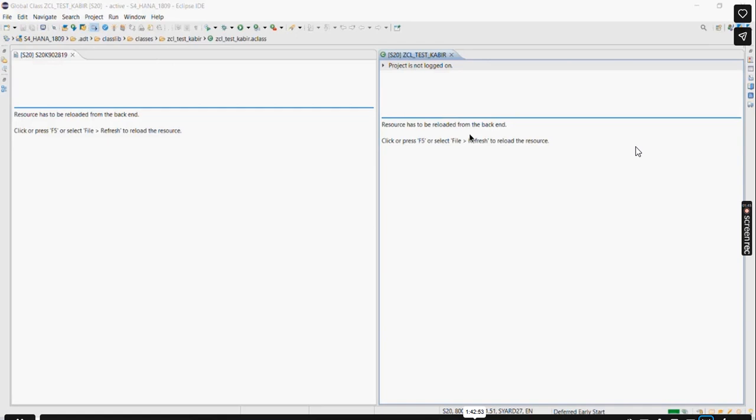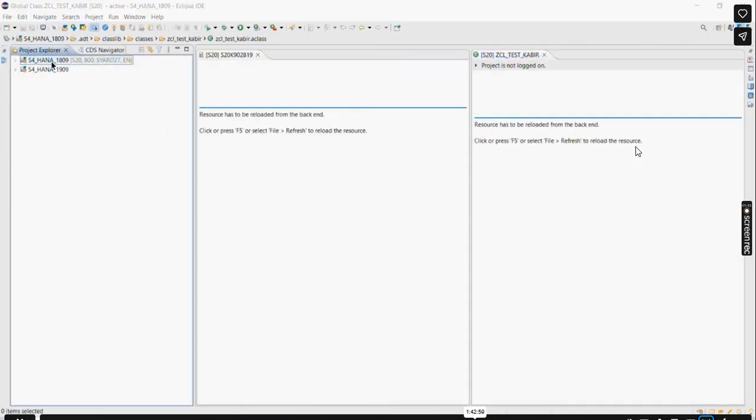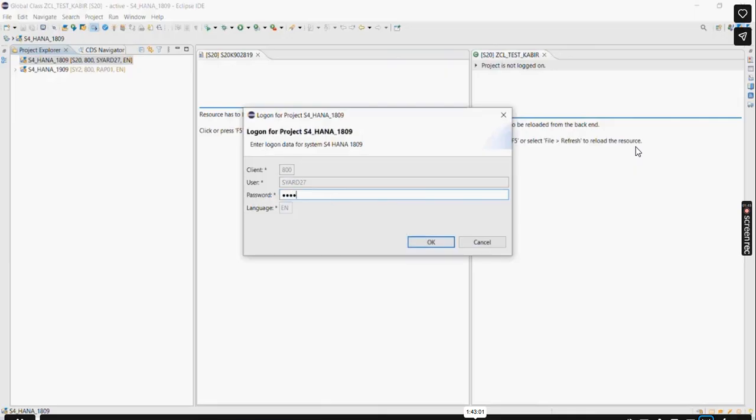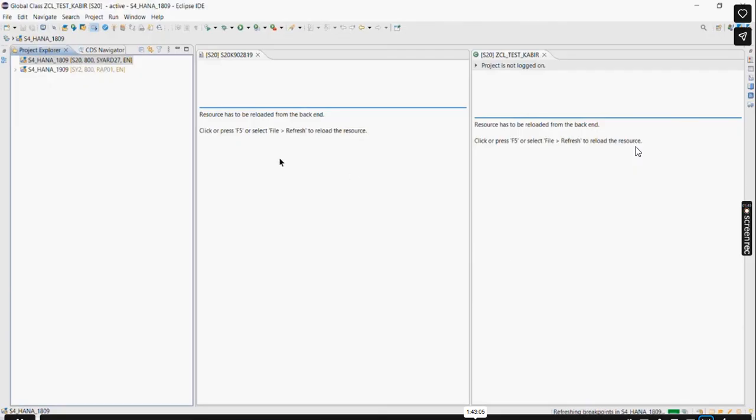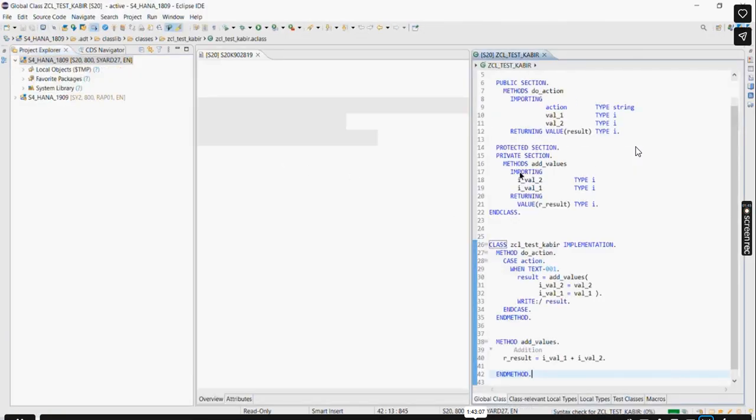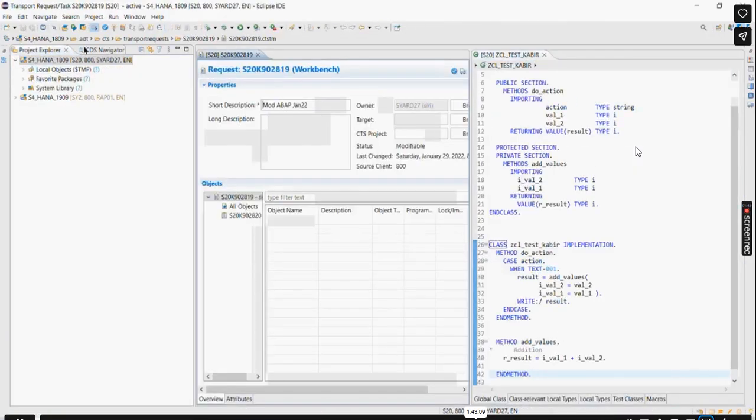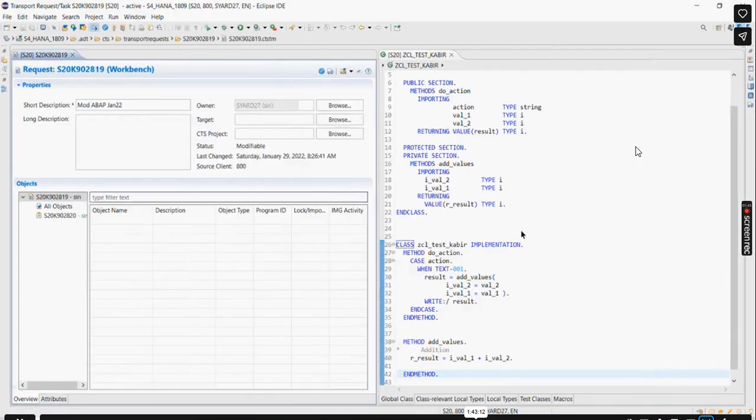So now just do an F5, because this is not SSO enabled. So you need to do that. Done. And look at the magic. Wherever you had closed your system at that particular line, there only you go and do it.